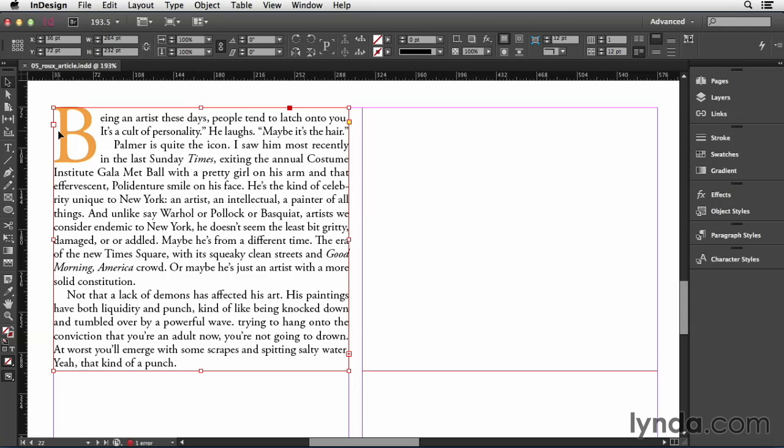So, to get text out of this text frame, I'm going to click on the out port with my Selection tool. Now, notice that when I do that, it loads the place cursor. And this place cursor lets me thread from one frame into another. Or it'll even let me create a new text frame.